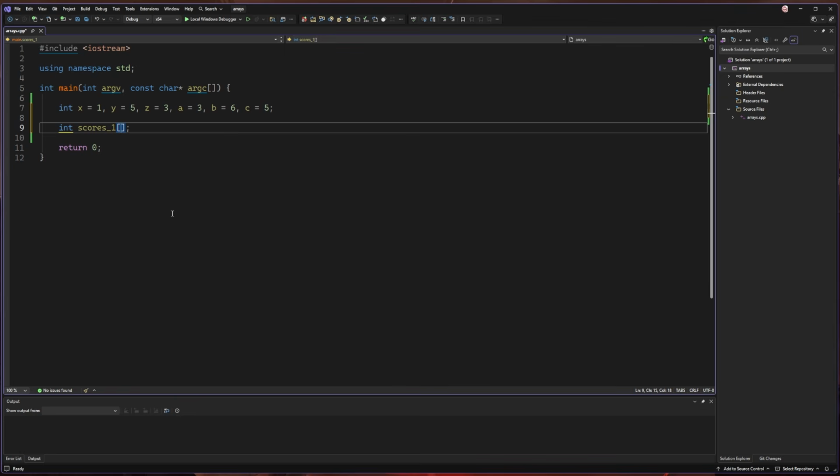But I want to go ahead and create this array that holds 6 values. And all I have to do is say 6, and that's it. So really, this array tells the compiler, create basically a spot in memory that I can hold six integers in.